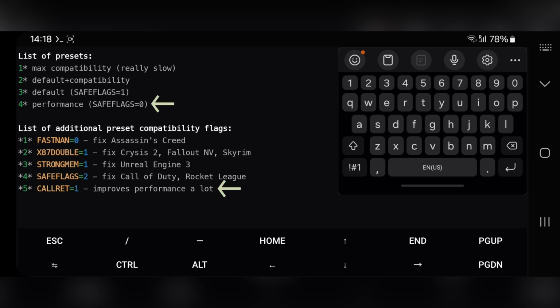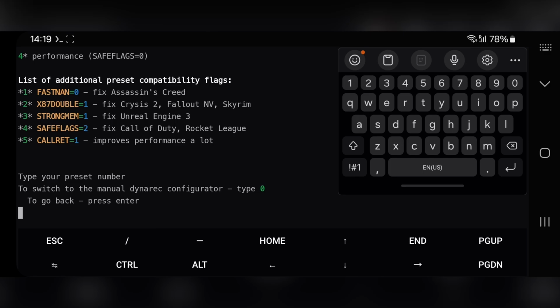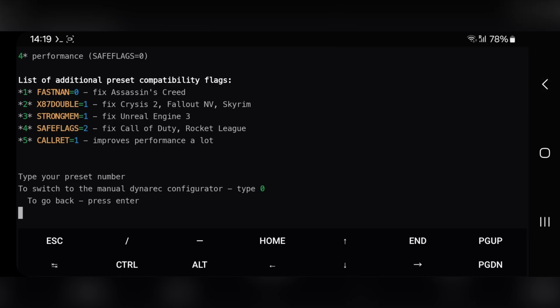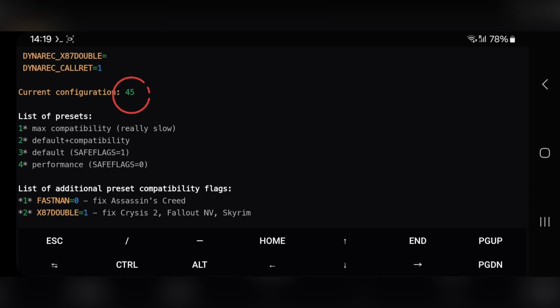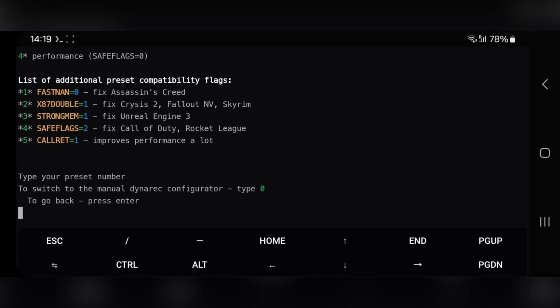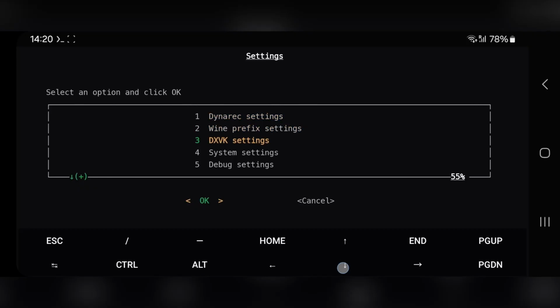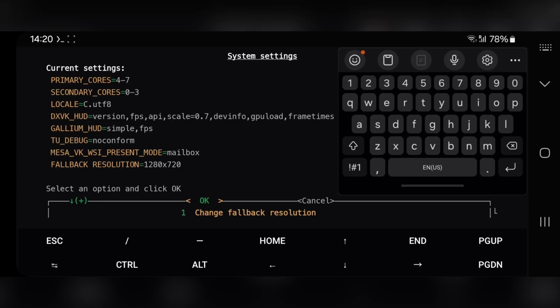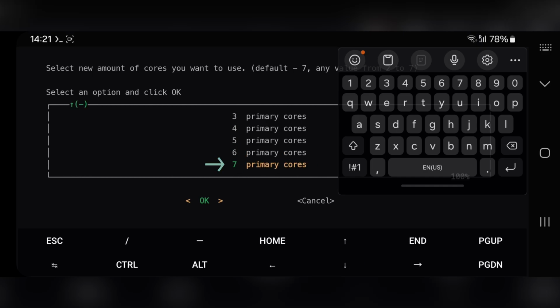Here I want to improve performance. For defaults you can enter 3, so enter 45 presets. It gets updated. Now get back. Choose system settings. It shows the current settings. Choose primary core count. Set all maximum cores.